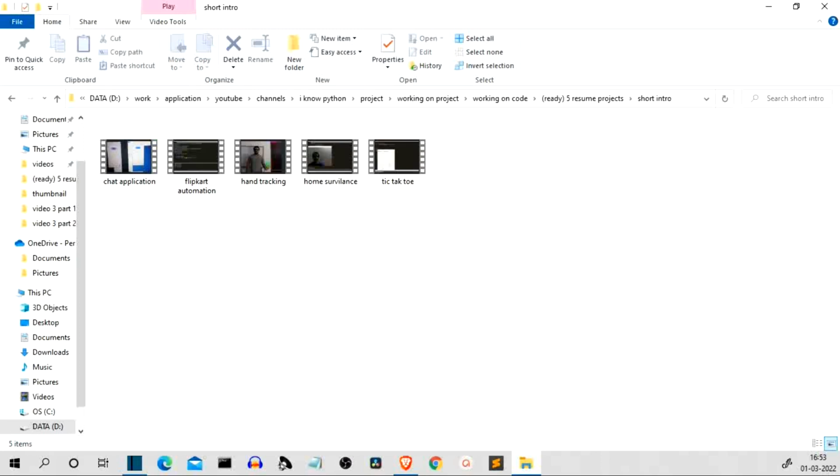First one, we have a computer vision game. Then we have a GUI chat application. Third, we have a home surveillance system. Fourth, we have a Flipkart price drop automation. Basically this is a web scraping. Then we have a GUI tic-tac-toe game. Okay, so it's a mixed bag of all the projects.